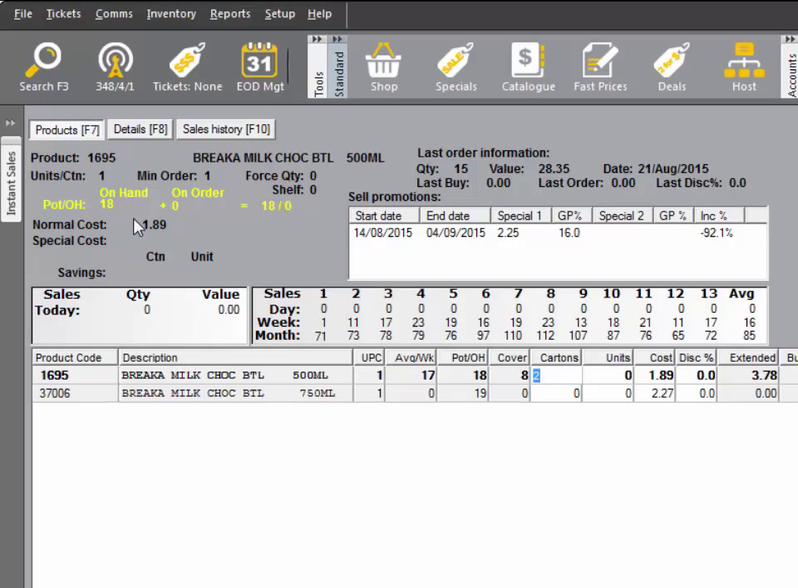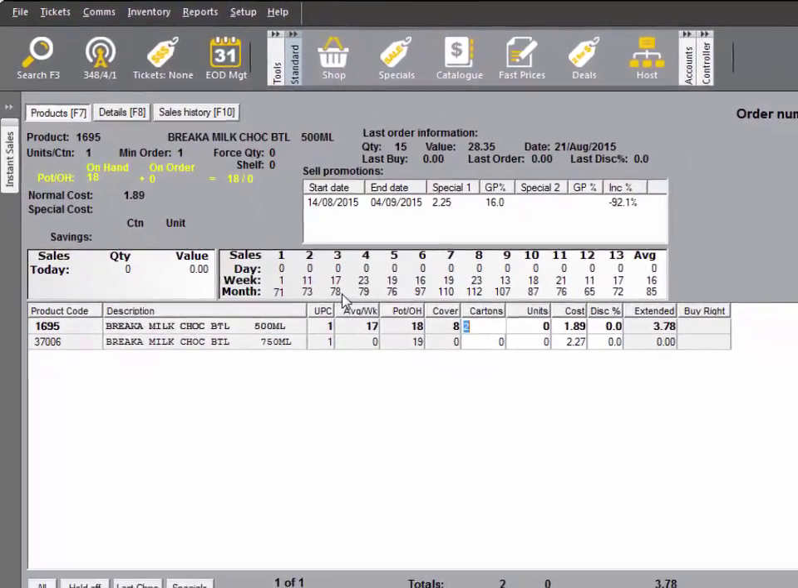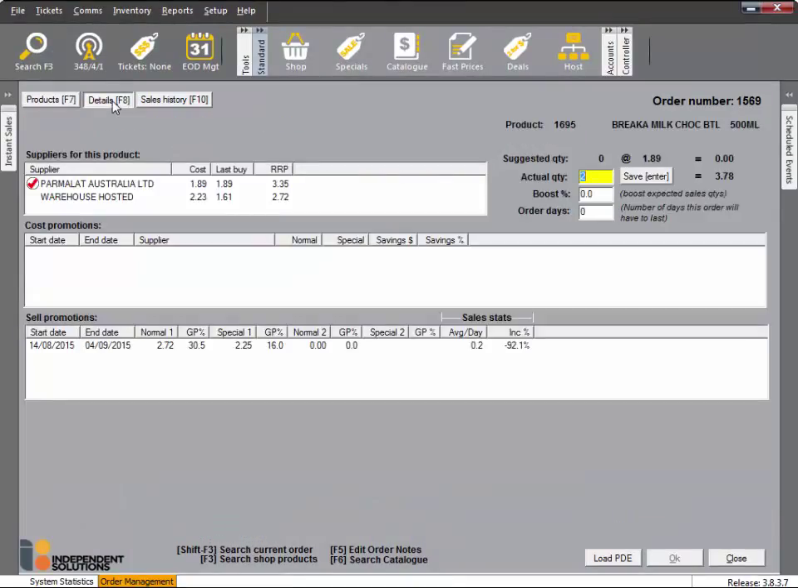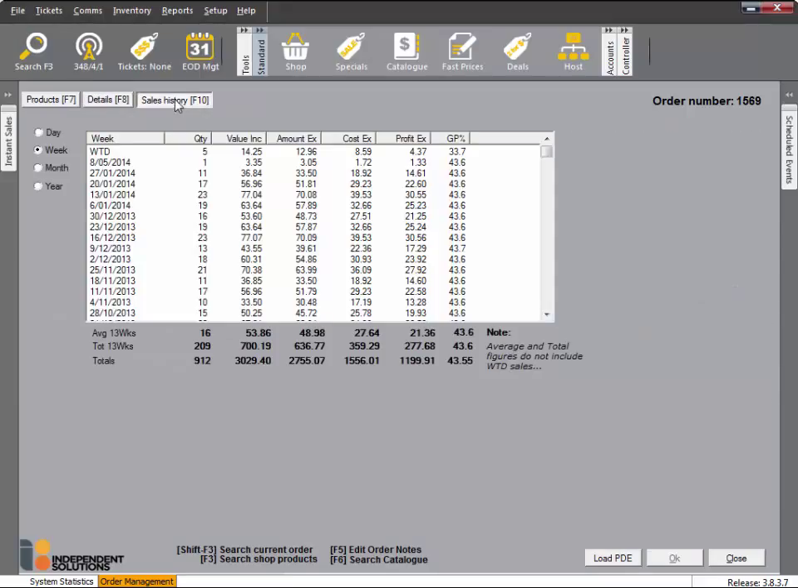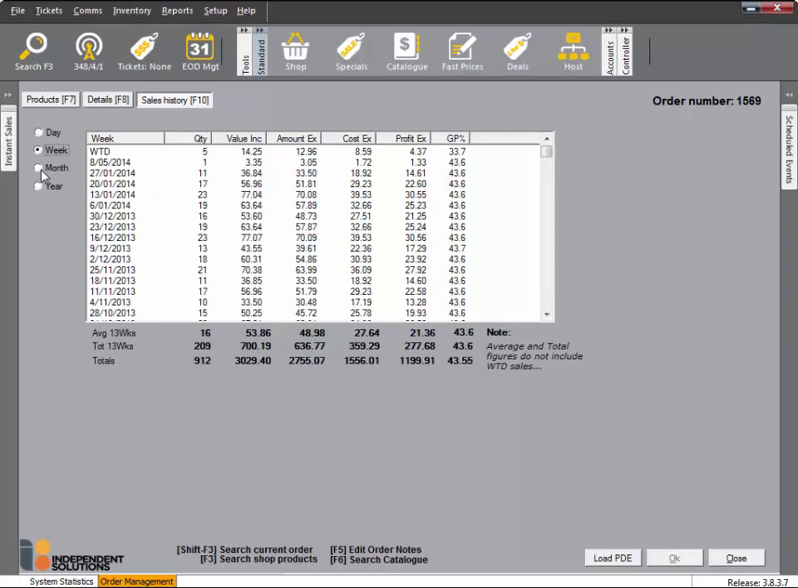Here you can see if the product is on special, and this area shows the last 13 weeks average sales. To view more detailed information on products, click on the Details tab. You can also click on the Sales History tab for detailed sales information. You can view day, week, month, or yearly sales. When finished, go back to the Products tab.